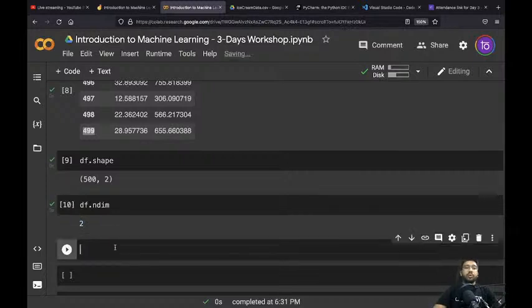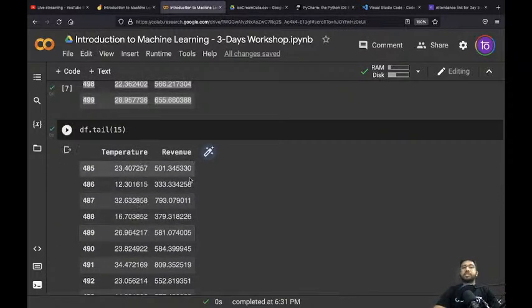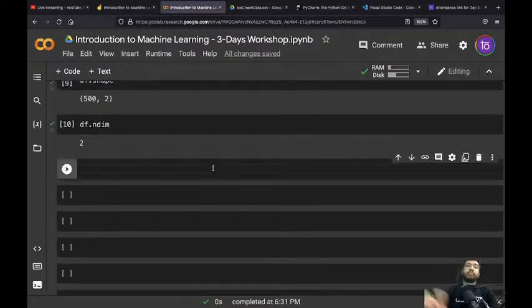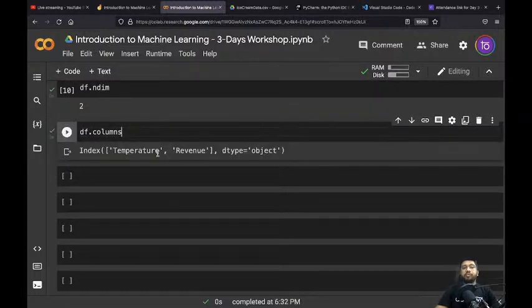Now if you want to check out all the column names, currently we only have 2 columns, temperature and revenue. But generally when you are working with a humongous data set, you get multiple columns. That sometimes also results in the curse of dimensionality. So if you want to check how many columns there are, you have to use the attribute columns. All the columns will be presented to you in the form of a list. If you see over here, this list contains all the column names, temperature and revenue.